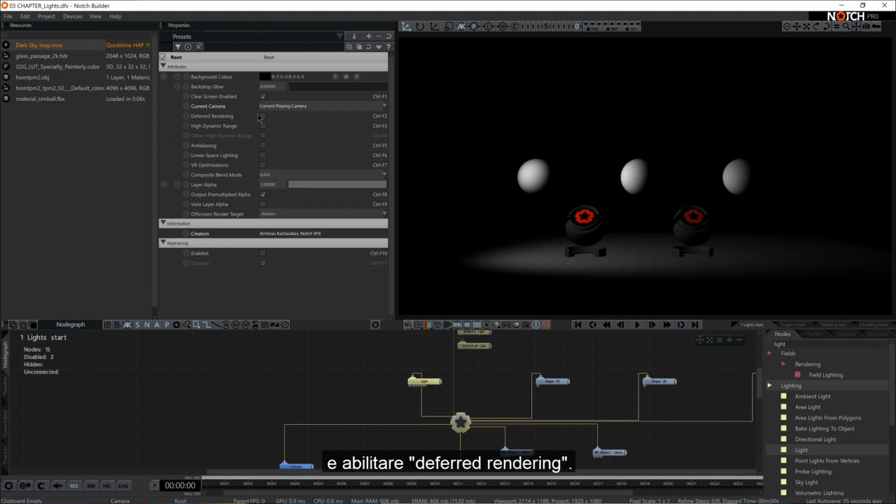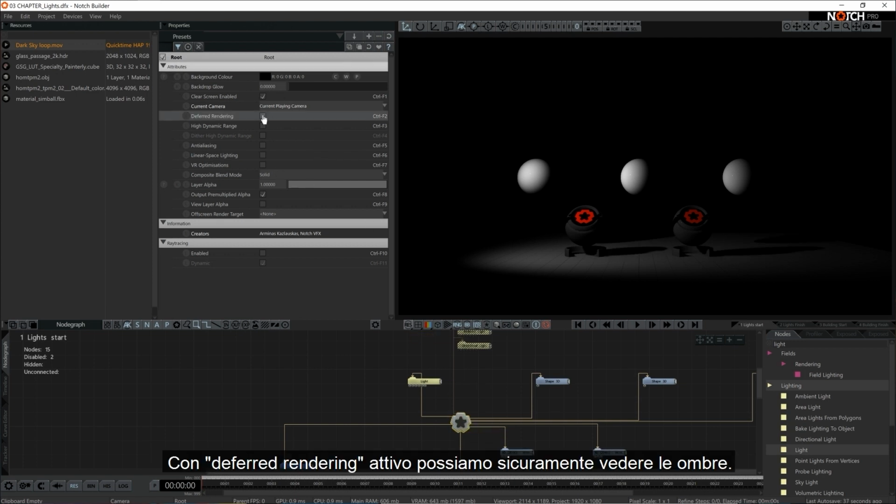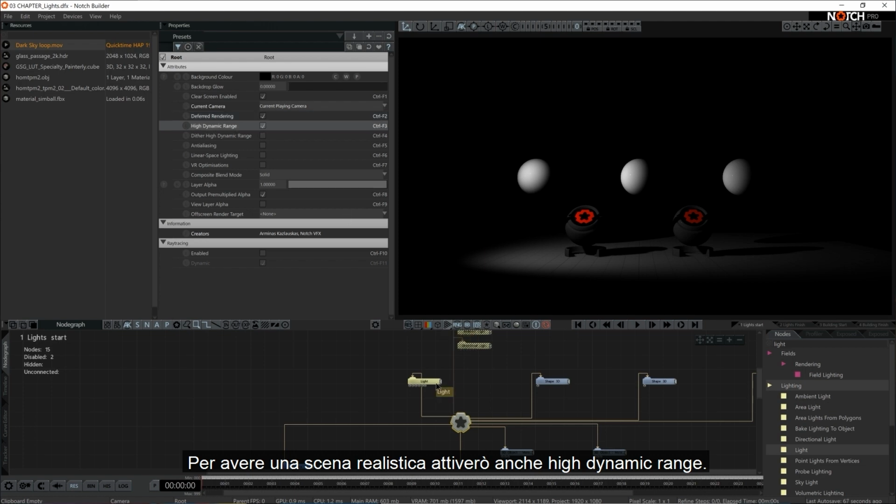If we want to see shadows being cast, we have to come back to the root node and enable deferred rendering. With deferred rendering enabled, we definitely see shadows working. By default, deferred rendering is off. If you want to do more advanced 3D work, you should always turn it on. For good measure, I'm going to turn on the high dynamic range as well.